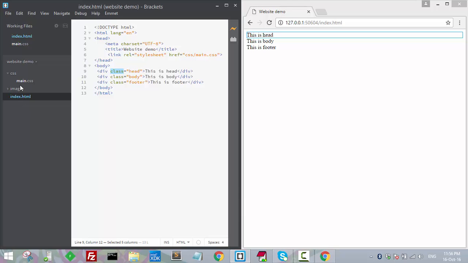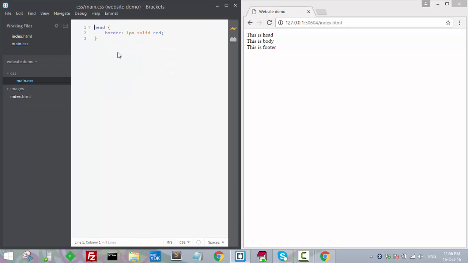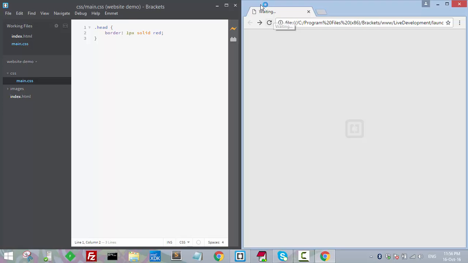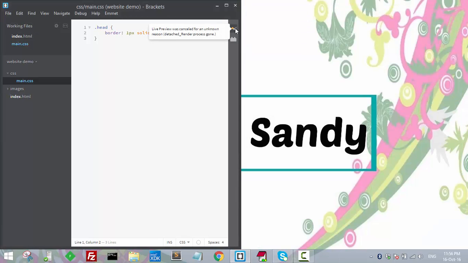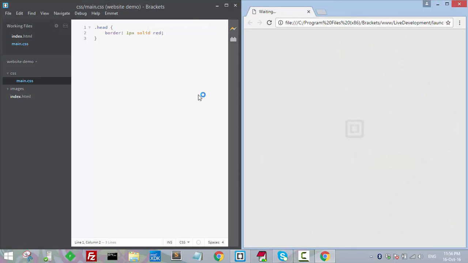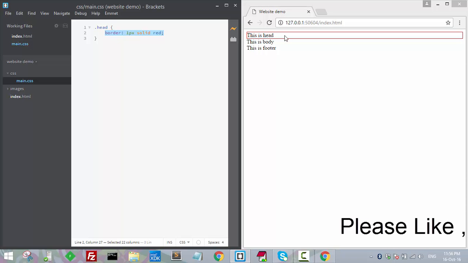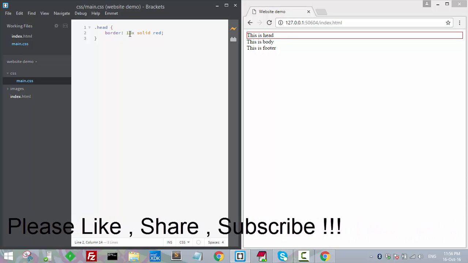Okay, so class is generally denoted in CSS using a dot operator. If you save this and try again, oh, it's loading. Just wait for it to load. It's still loading. Let's close this and start again. Yeah, now you can see that the head class has this head with a border of 1 pixel solid.